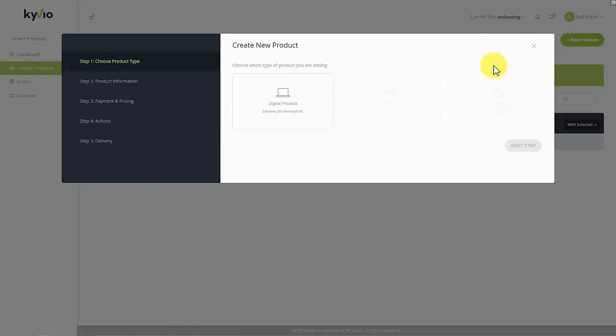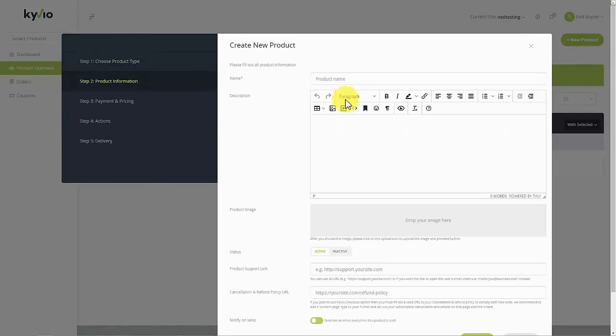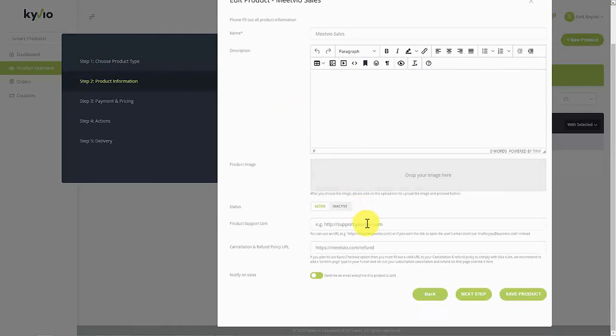Just go ahead, click on new product. Once you click on that, you can pick digital products, click on next step, and you can put in whatever product information you'd like. So I'm going to put some of the information in here right now. In this case, I'm going to sell another product that we have, which is Napier, and I'm going to just put down this in place as well.